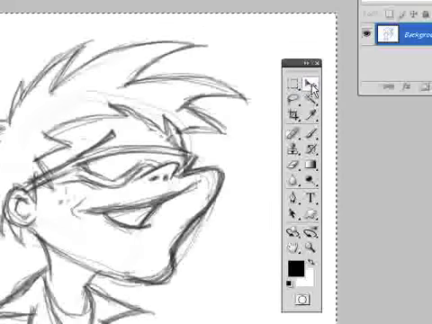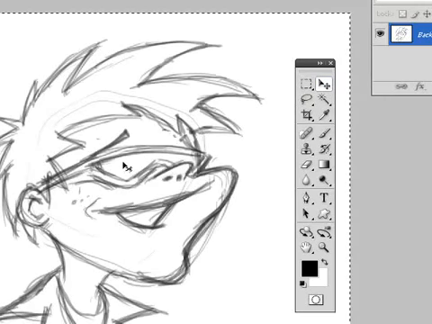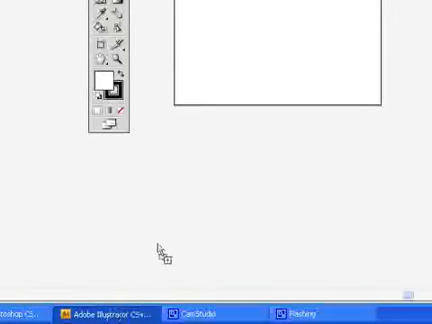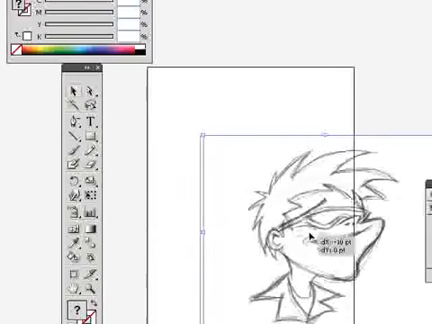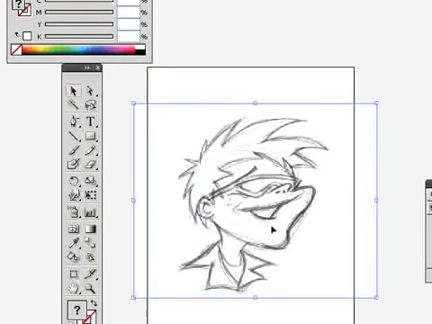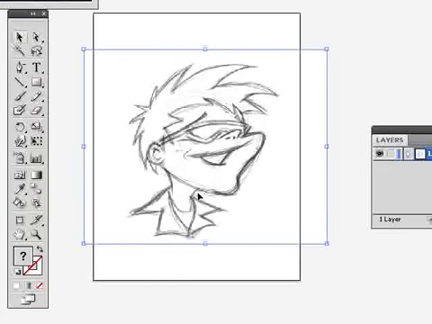So I'm just going to grab my move tool, or the multi-directional arrow tool, and I'm going to bring this down over here into Illustrator in the file that I've already created. Now I'll grab that and move it to the center, and that's fine. You can do all kinds of stuff with this, but for this demonstration that's good enough.